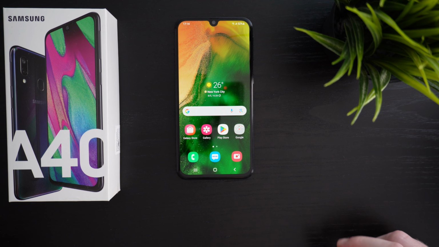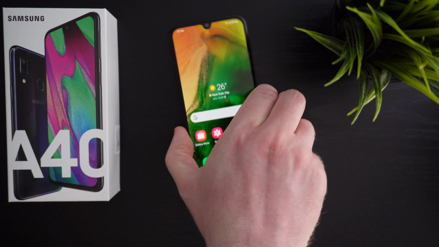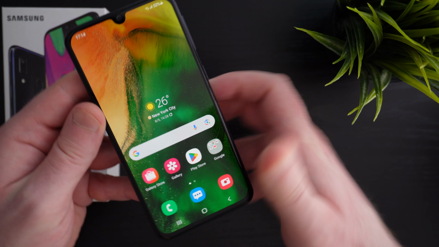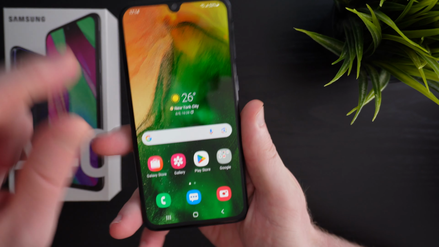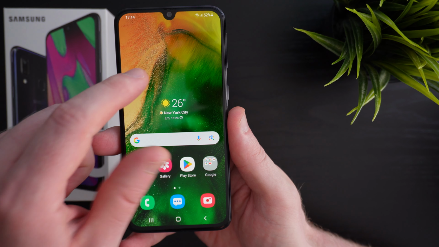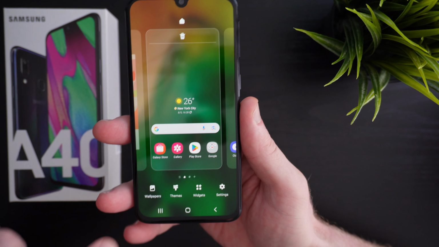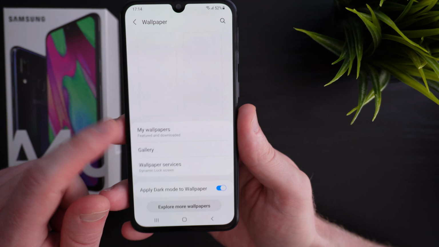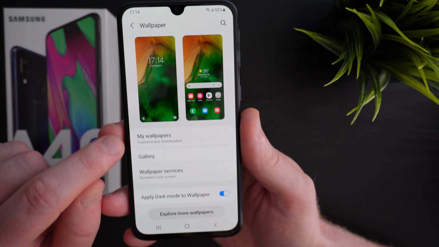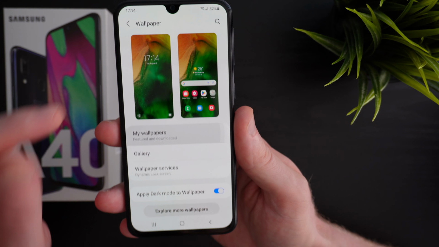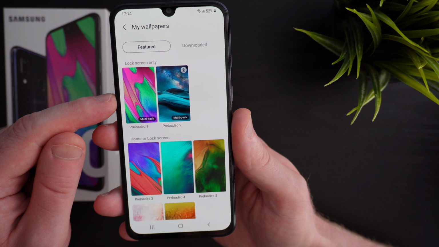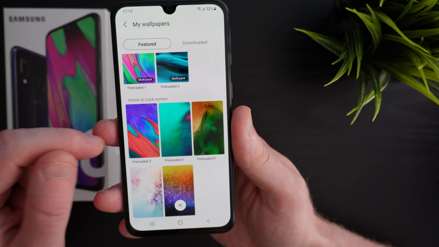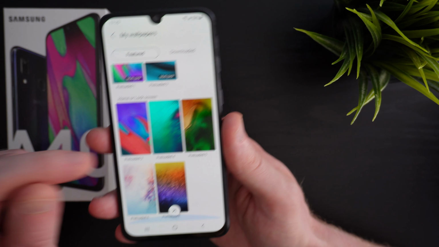In this video I will show you how to change your wallpaper on Samsung Galaxy A40. So you must pinch your fingers together on the home screen. Now you must tap to wallpapers. And here you can see my wallpapers. And here are all preloaded wallpapers.